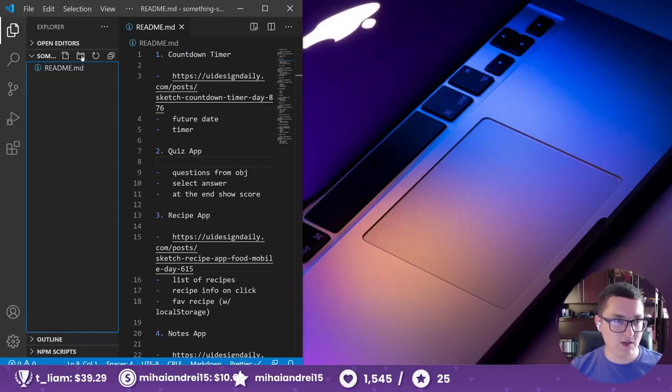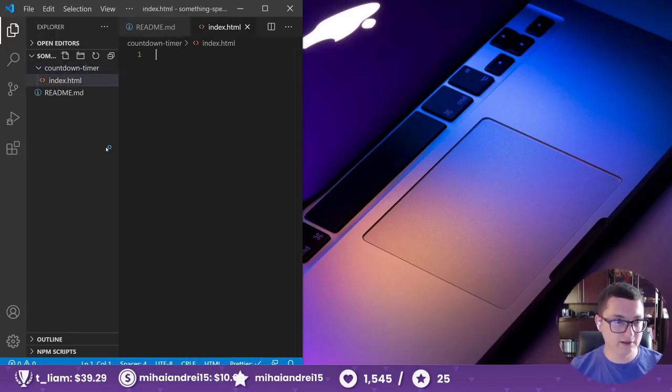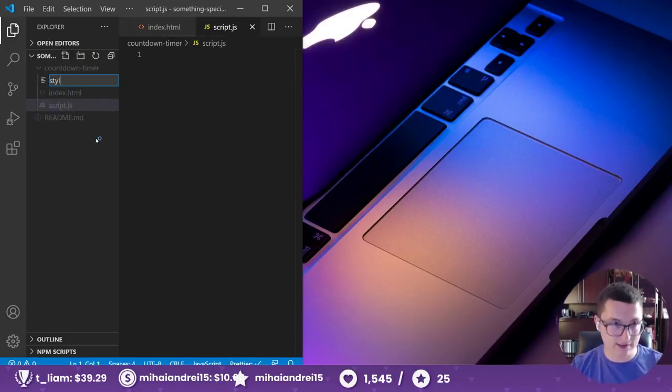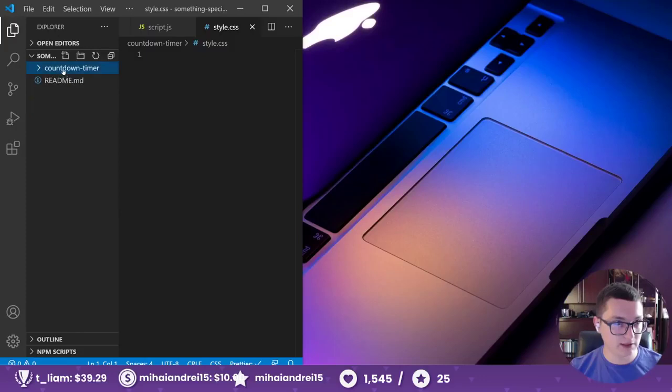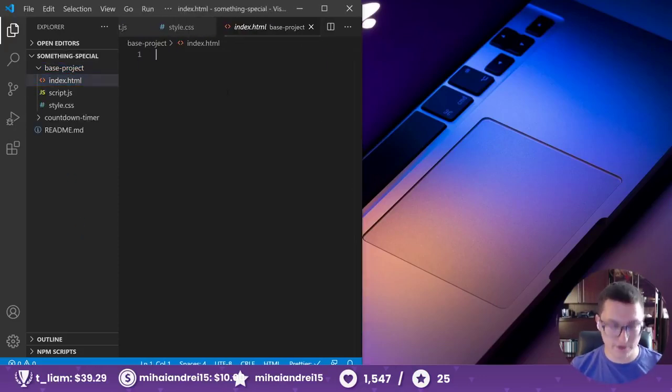Okie dokie. Let's start with the first project. Countdown timer. We're going to need an index.html, script.js, and a style.css. Actually, can we duplicate this? Probably copy paste. Yeah, good. And let's change this to a base project, which we can use for all the projects when we start.